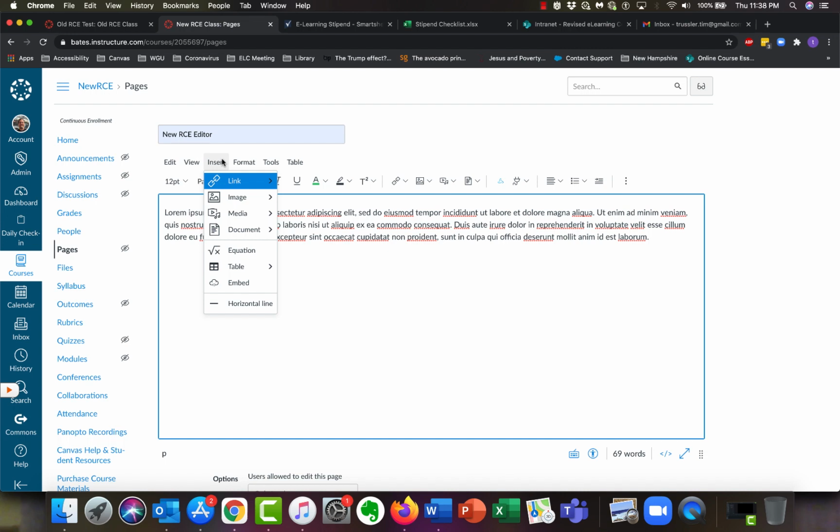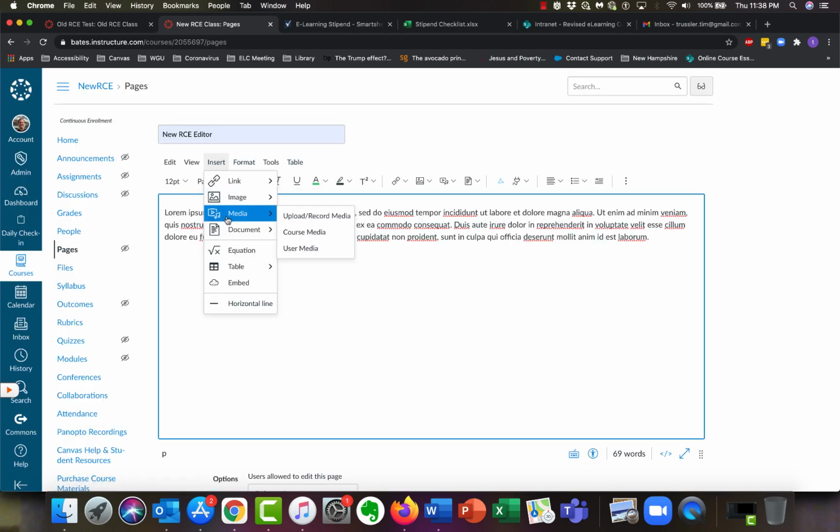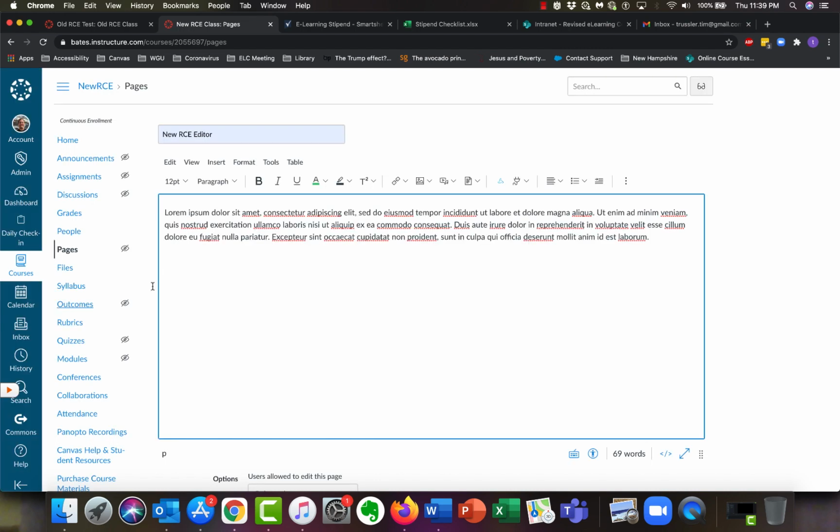All right, so that should again be pretty self-explanatory. You've got insert links, you've got pictures, you've got media, which is video and audio. You've got your documents, which is your files. For those of you teaching math or chemistry or engineering or anything like that, you've got an equation editor that's built into that drop-down menu as well. You do have embed. For those of you who use HTML, you actually don't have to toggle back and forth anymore. You can just go to Insert Embed, grab the embed code from the website, put it right into here, and click on Submit, and it will embed that item right here in the page. Okay, so that's your insert command. Format is pretty self-explanatory.